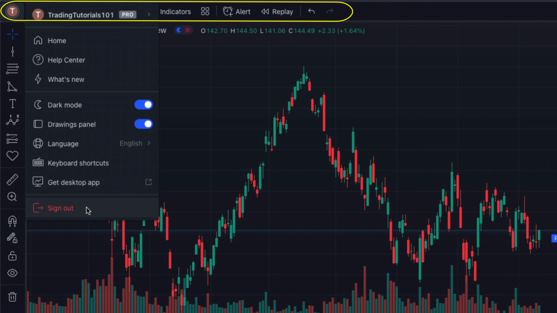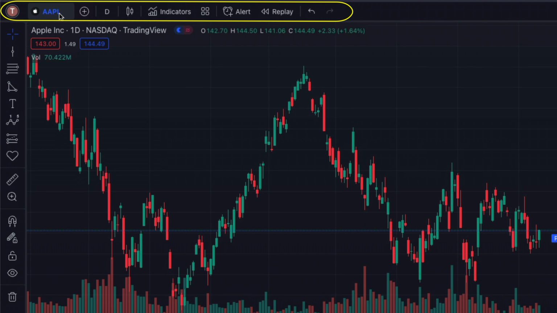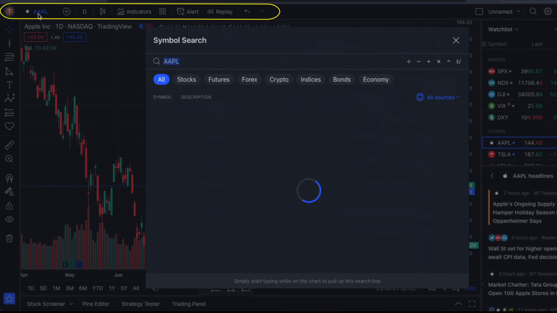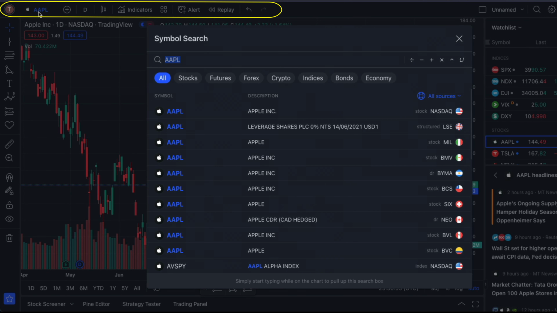Below that, we've got the sign out button where you can actually just sign out of your account. Next, we've got this search bar, and at the moment it's populated with AAPL. If we select this search bar, we can search for any asset that we want to show a chart for, and the best way to search for an asset is by typing in the ticker or symbol pair.